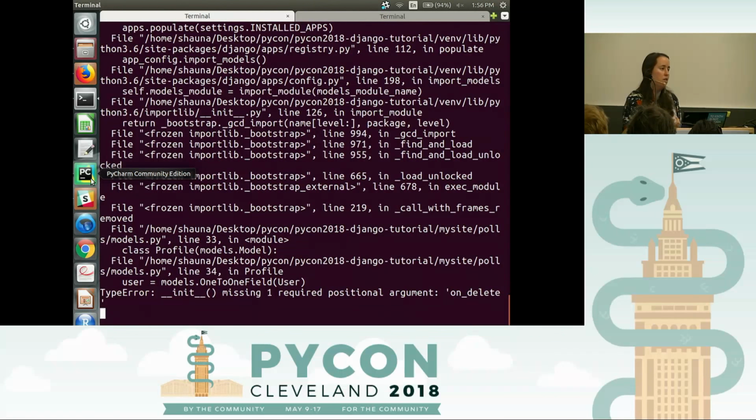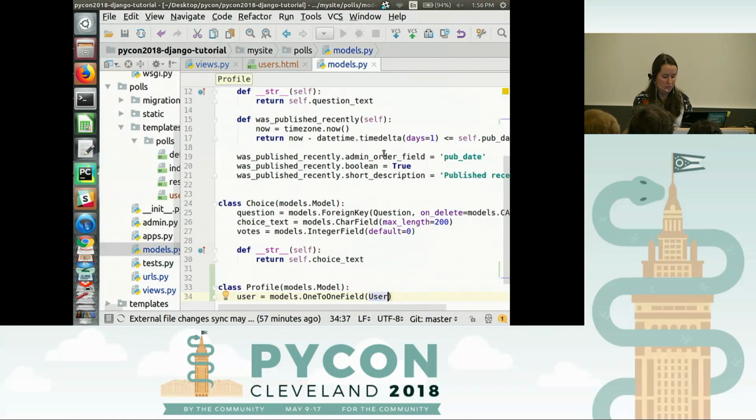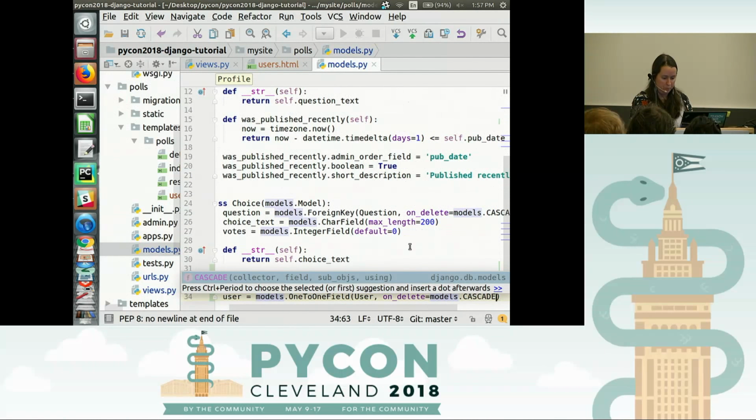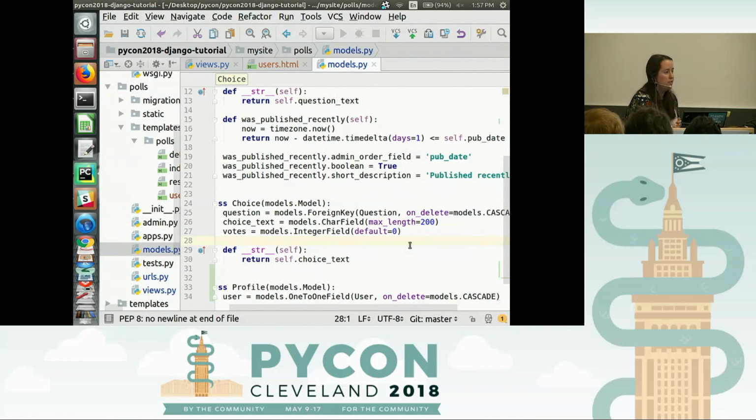You can set it to null so that the profile has a null user. You can give it a default value to use. You can raise an error so that it's impossible to delete one without the other, although that's usually not a good idea. What I almost always end up doing is specifying cascade, which is a sort of evocative way of saying that if the user is deleted, also delete the profile.